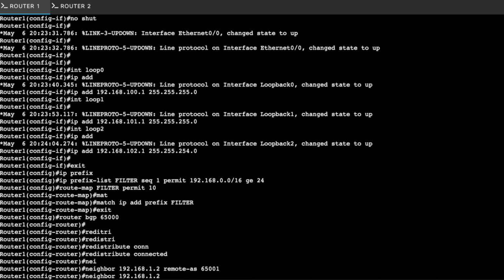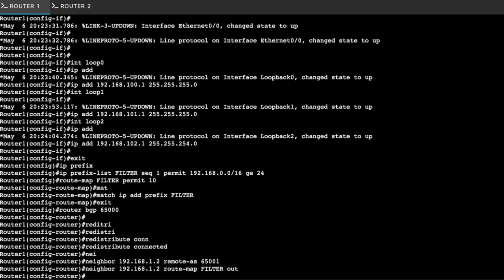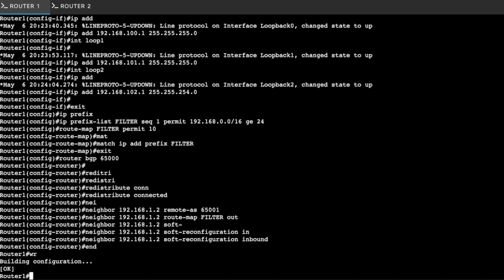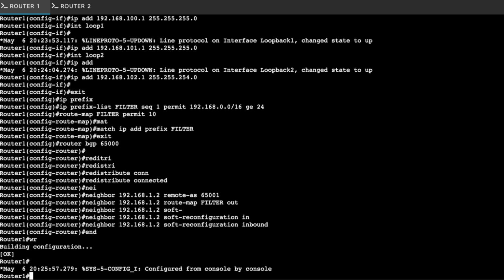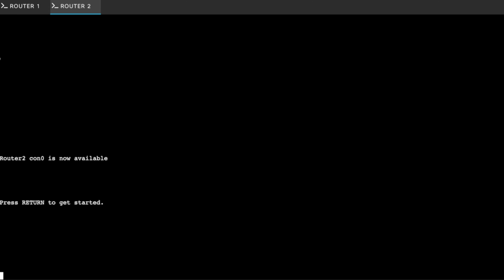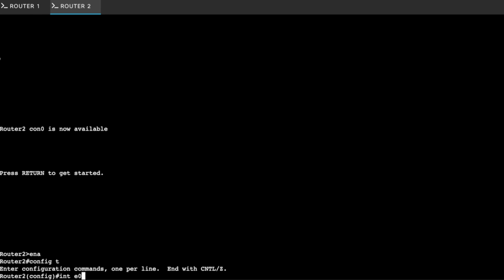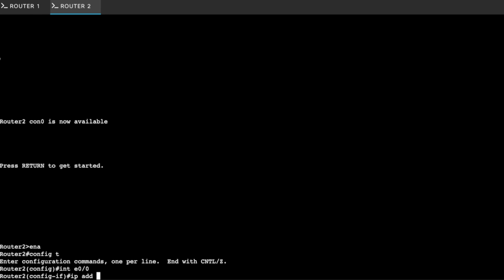All right, so I'm now configuring the neighbor with the appropriate route map, and that's gonna help me filter whatever networks I wanna advertise from this side to the other. All right, so we just finished configuring router number 1. Let's jump into router number 2. Let's configure the appropriate interfaces with the appropriate IP addresses, the prefix list, the route map, and also we're gonna be configuring routing protocol BGP.